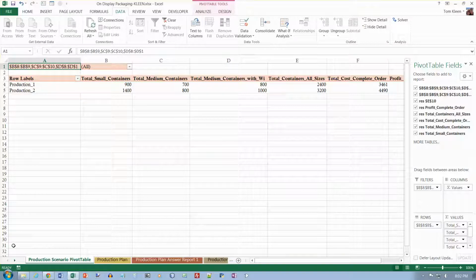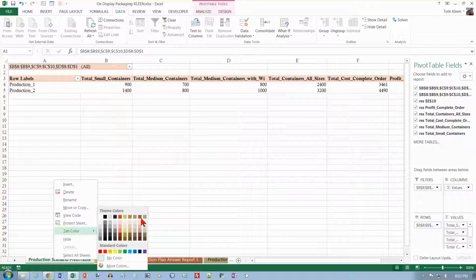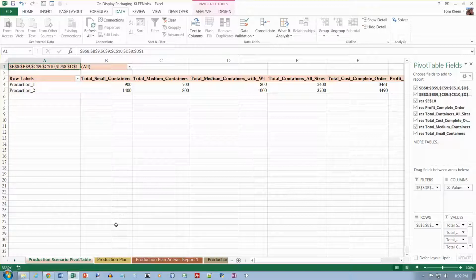Change the sheet tab color to brown accent 1. Okay, tab color, brown, tan, brown accent 4, brown accent 1. Okay. Drag the production scenario pivot table sheet tab to the right of the production scenario summary. Okay, so let's go to the right here. So we want right there to the left of costs.